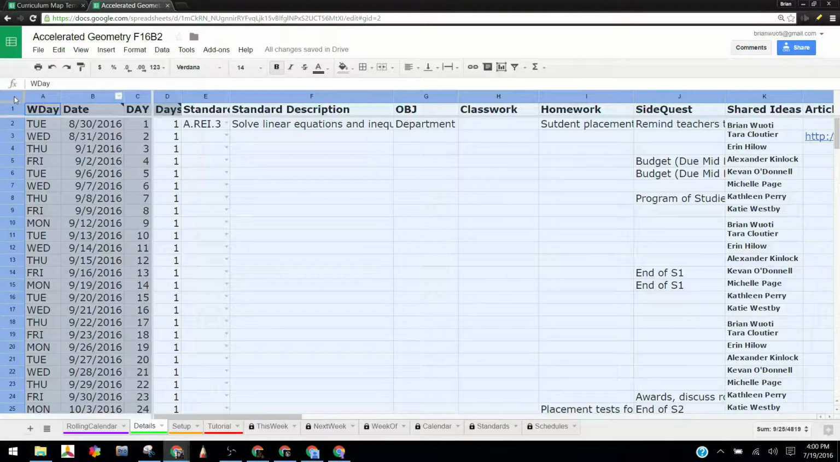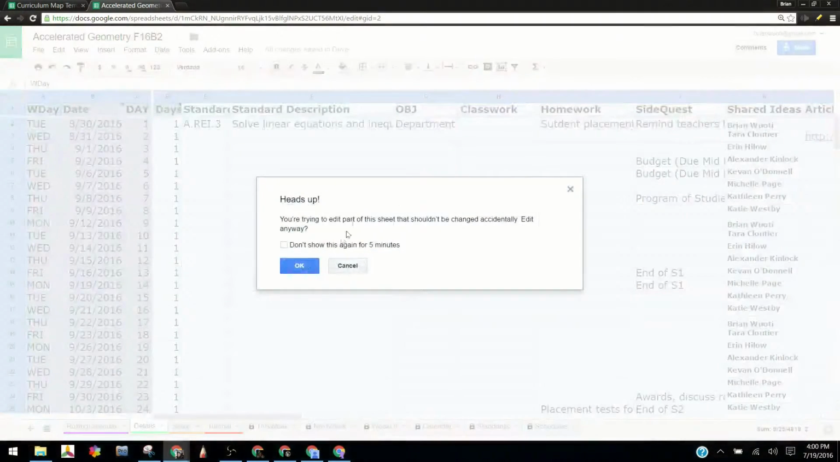So if you want to select your whole sheet, so that way it's not being truncated and cut off there, you can select your whole sheet. And if you go up here, text wrapping, you can have it wrap to a new line. Yeah, so here it's yelling at me, hey, you can't edit this.